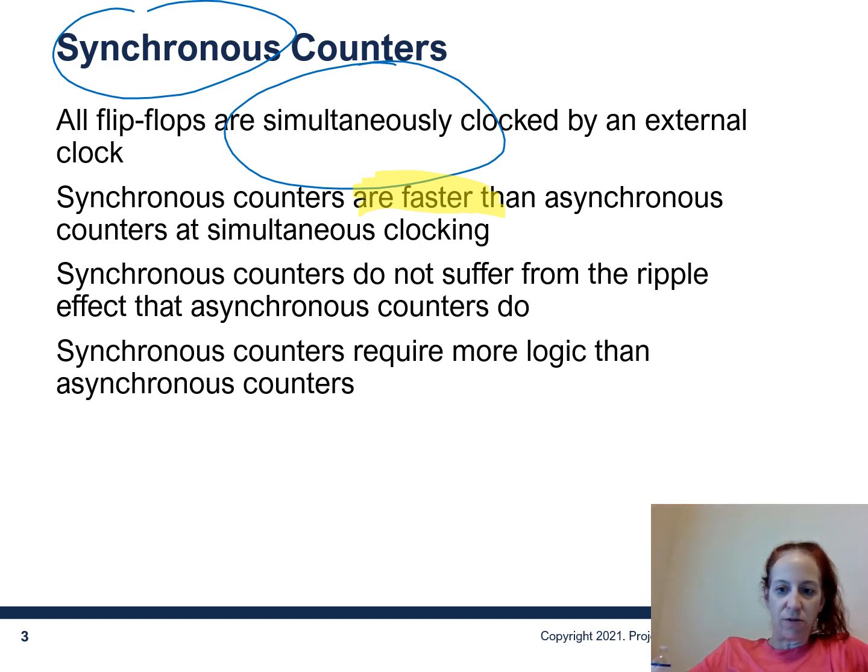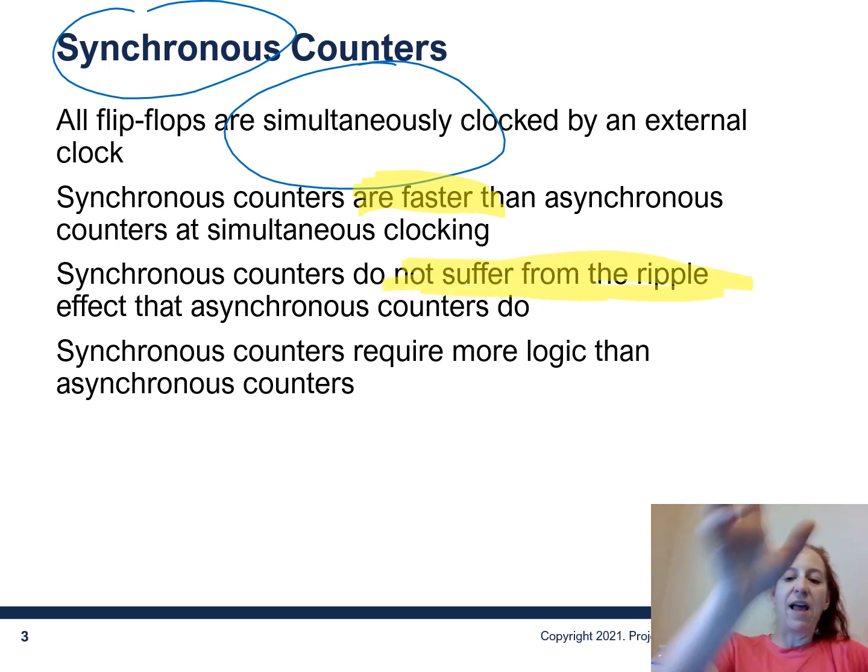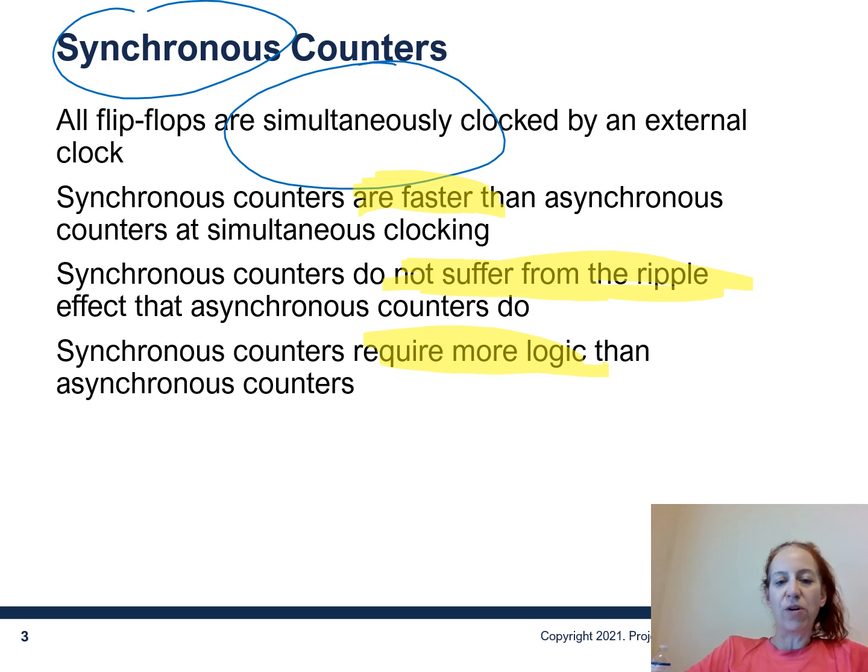That's because you don't have that ripple effect. Synchronous counters don't suffer from the ripple, so you're not going to get those weird other numbers in your count. But they require more logic than asynchronous counters do, so they're a little bit more complicated in their designs. We have a list of pros and cons there for them.